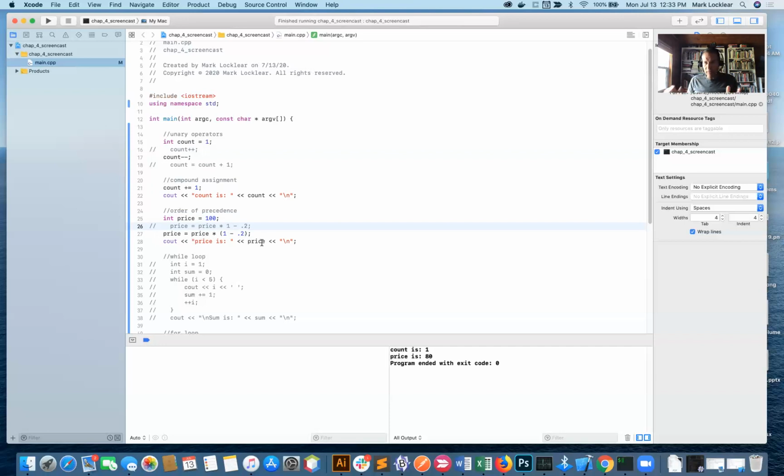So just be aware of that, whereas if you don't have any parentheses at all, you are simply going to read left to right. So in this case up here, I'm doing price times 1, and then the result of price times 1, I'm going to subtract 0.2 from it.